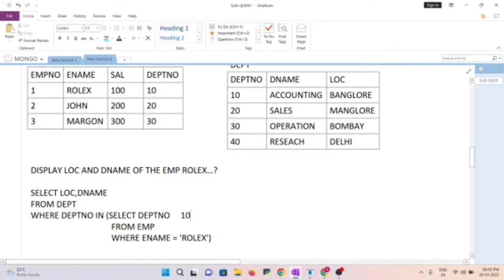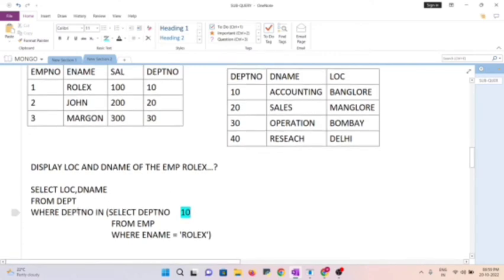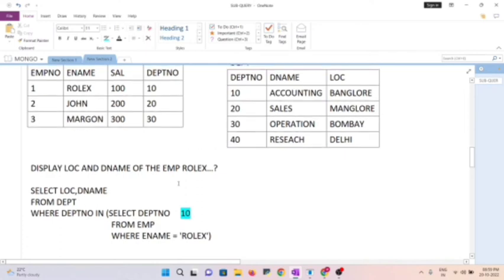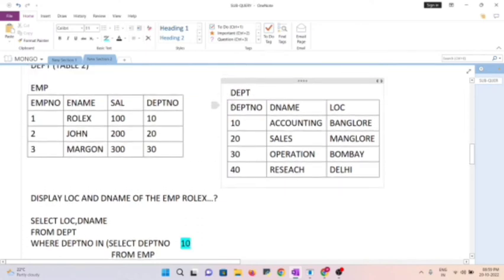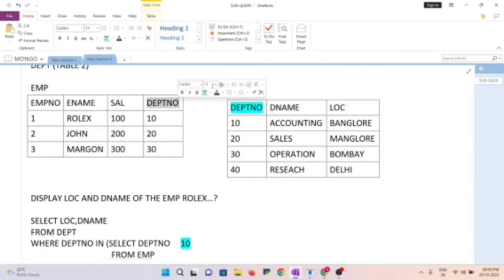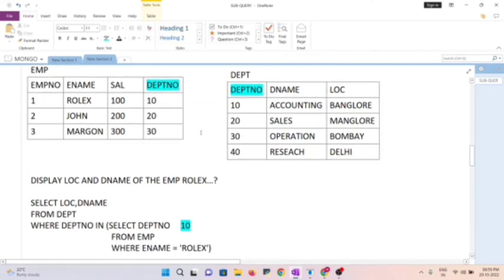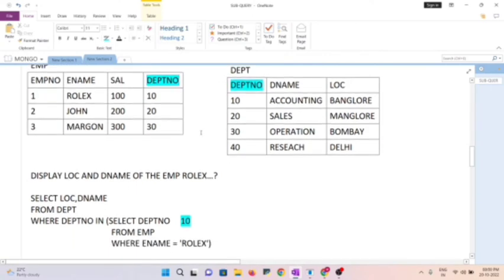What is the Rolex department number? 10. So this is the output of the subquery. This output is input to the outer query. The outer query also starts to execute, and from the department table it will select where department number. Yes, in this table also we have a department number, and in this table also we have department number. So this is your relationship attribute. So now you can easily guess the value: department number equal to 10.